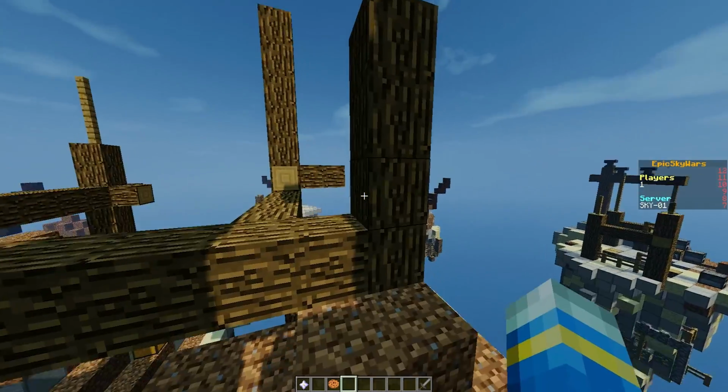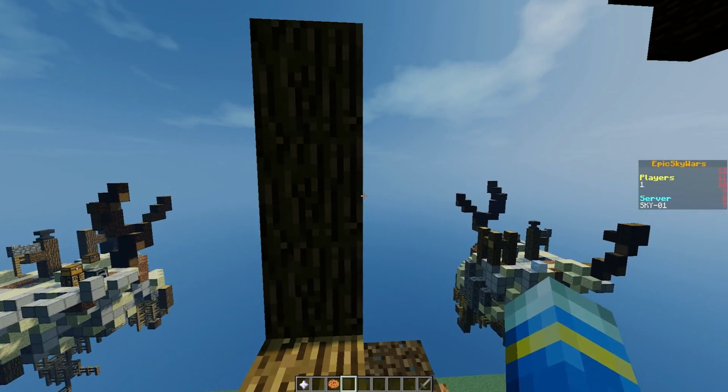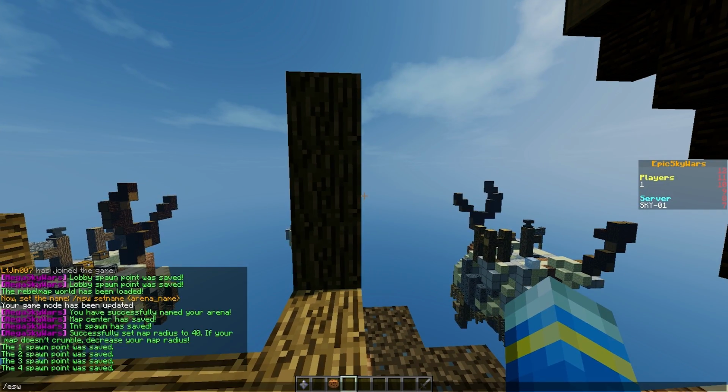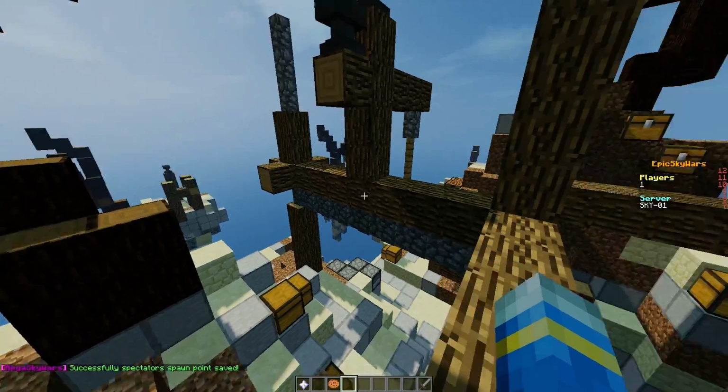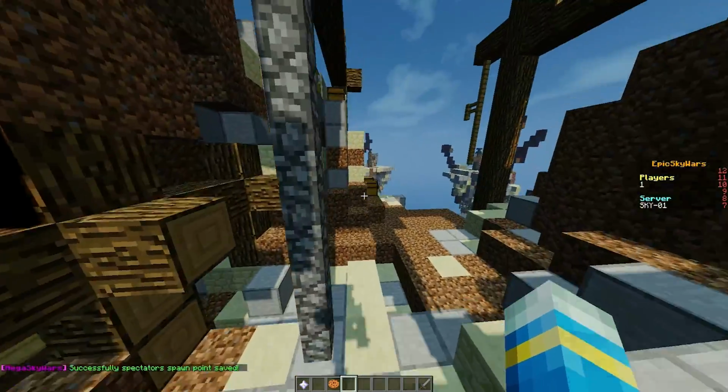We can also set a spectator spawn. I'm just going to set it in the middle of the map, just for the tutorial. Set spec spawn, like that. And the final thing we need to do is set the mob spawn.